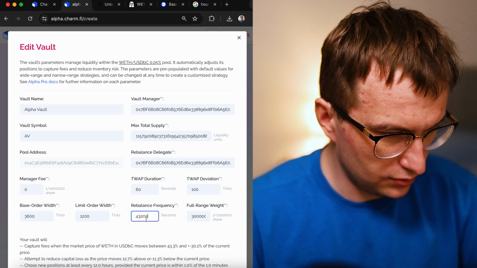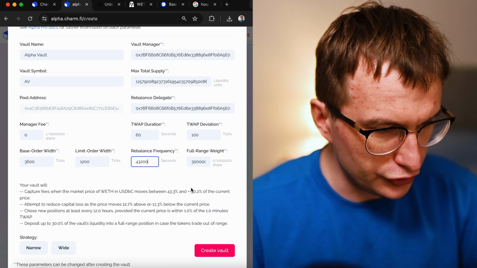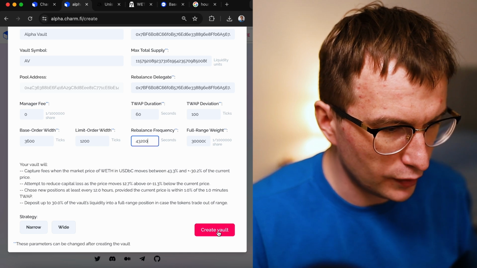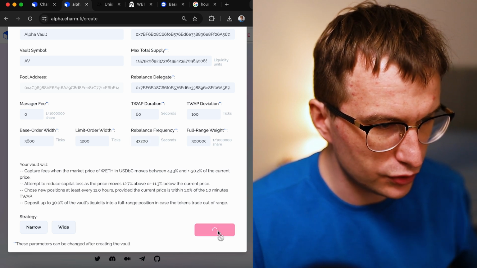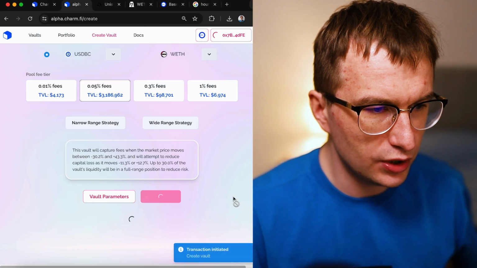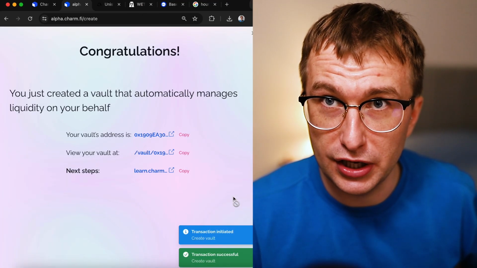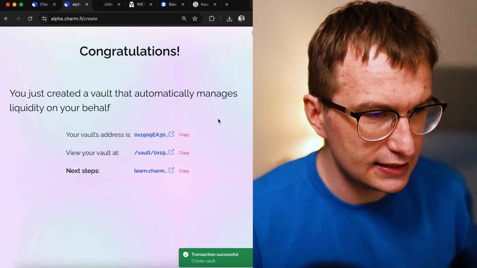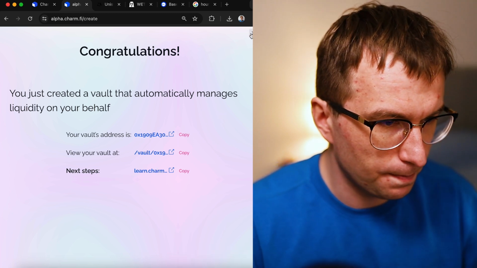So let's do that. And of course, we have 30% into full range. So I'm going to create a vault right now. And this vault will be created. And the one thing I will have to do at the very end is just depositing the amounts. So there are the next steps, and I'm going to show you.